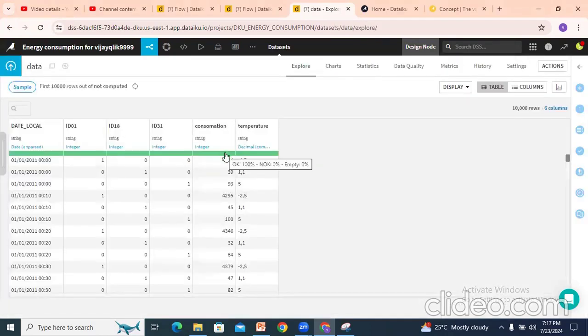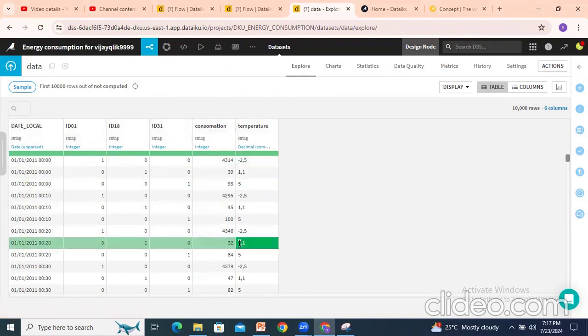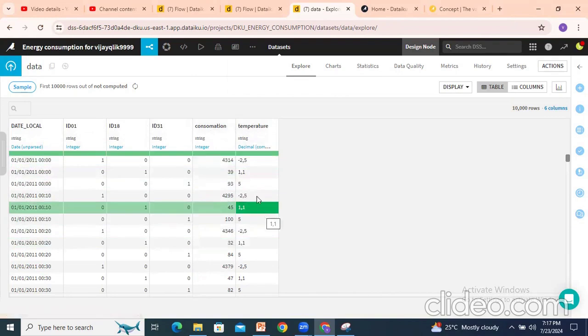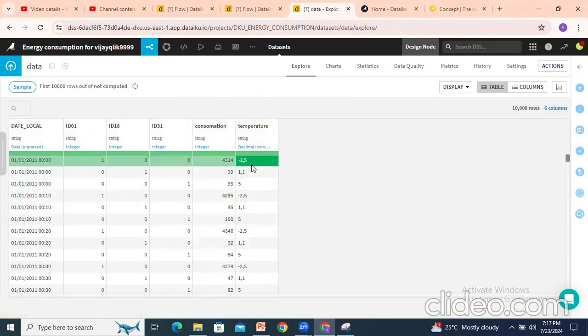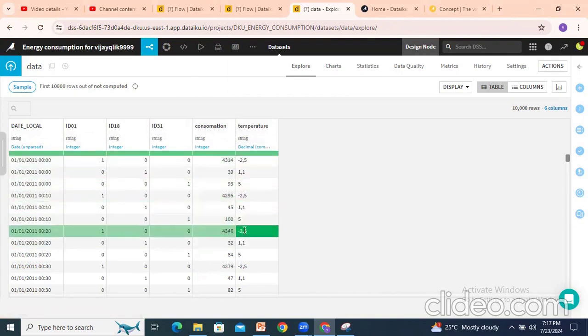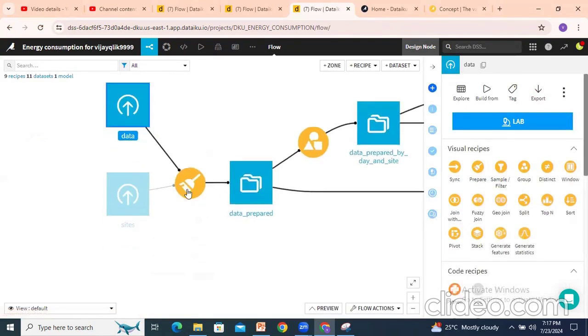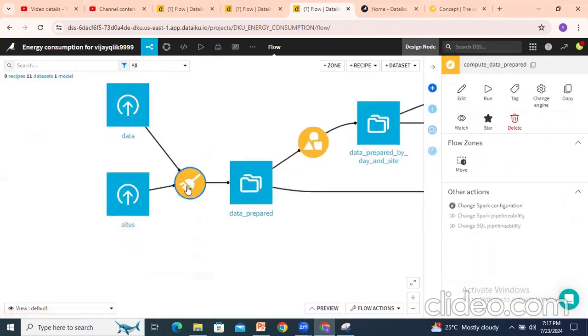First I will open the dataset. In the dataset there is the date local, and ID 01, ID 18, ID 31. So 3 columns are available here. Consumption numbers are there, and temperature. In temperature, if you observe the data, some commas are there and some single numbers. Here first we'll apply the data prepare recipe.